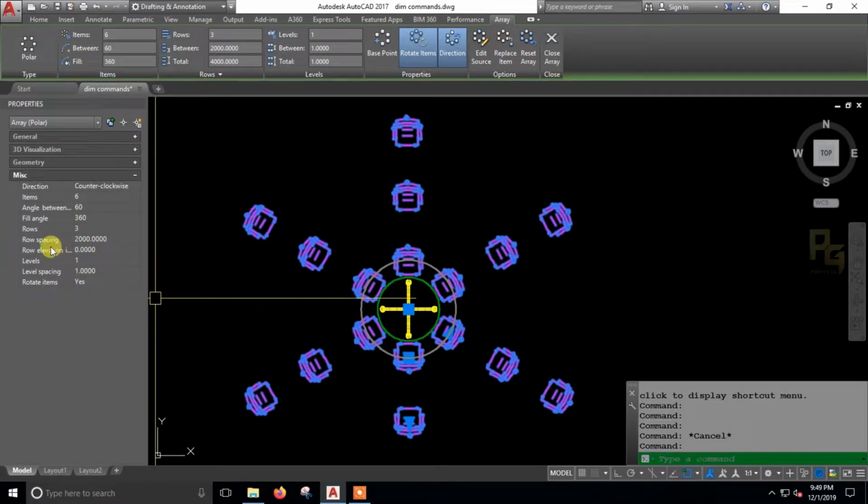This one is row elevation, it works with 3D only, and levels also work with 3D only. Level spacing also works with 3D only.